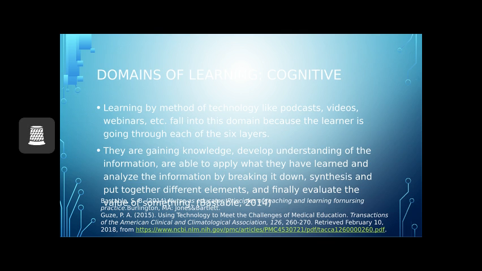So the reason why learning by method of technology like podcasts and videos falls into this domain is because the learner is going through each of these 6 layers. So they are gaining knowledge, and then they go into developing an understanding of the content, and then they're able to apply it and recall it later.